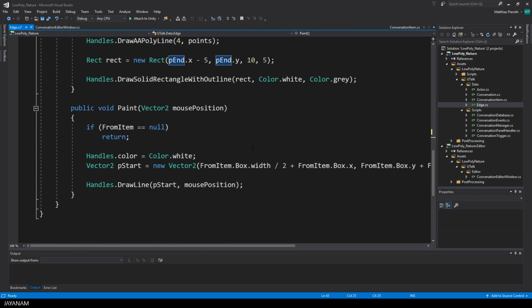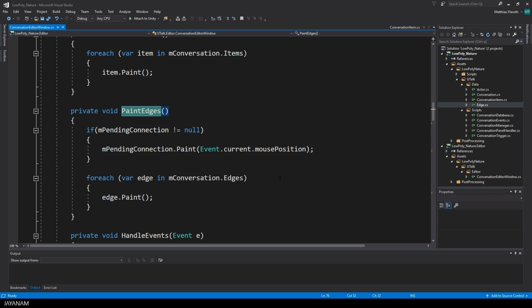Okay, but there's a second paint method, and this is used if the edge is not connected. This is the pending connection. We draw a line from the from box to the mouse cursor. So these different paint methods are called in the paint edges method.